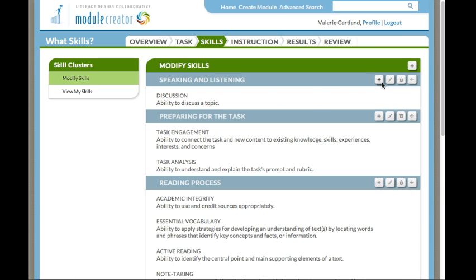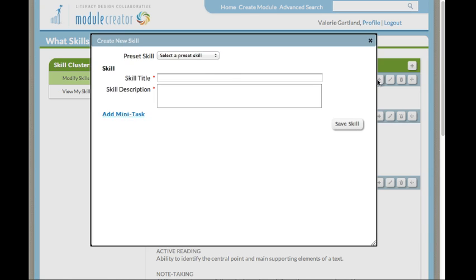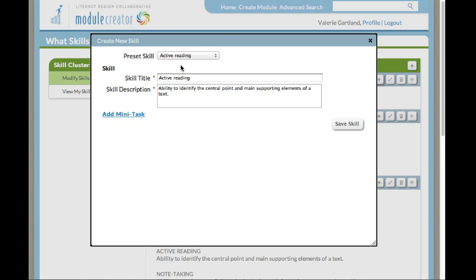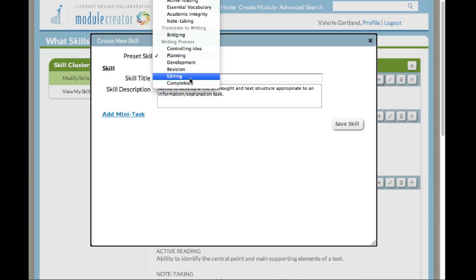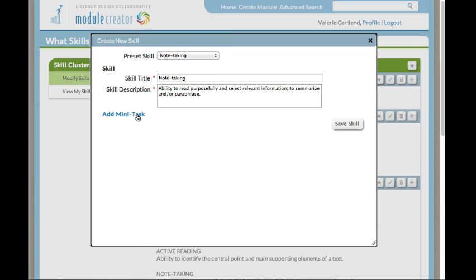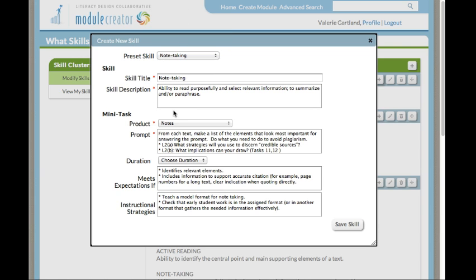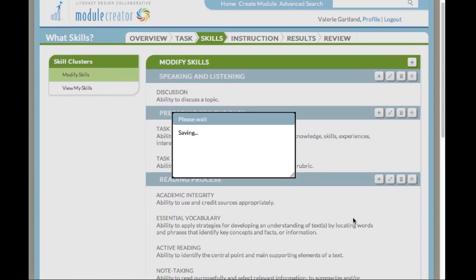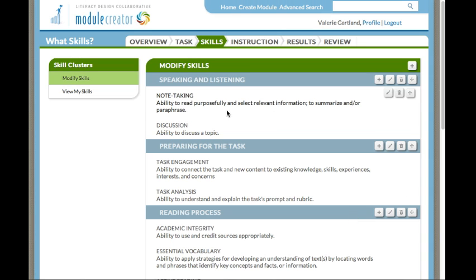Now let's try adding a skill using one of the presets. These presets are from the LDC prototype. When you click on one of them, you'll see that the skill information gets pre-filled into the form. And also, a mini task that matches that skill will be added as well. Click Save Skill, and that skill will appear in your cluster.